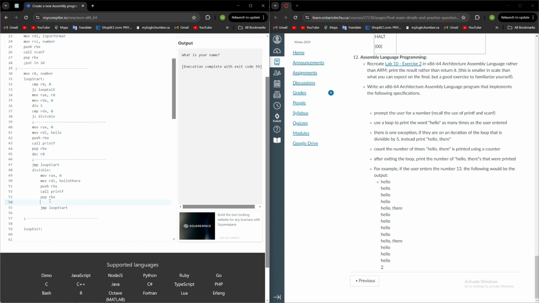How are we going to accomplish that? We just do decrement R8. And that's about it. Now it decrements. It goes back to the loop start, and it goes again. Is it divisible? No. Then it goes move RAX, do everything, call, print, pop, decrement R8, loop start, go again, check. Okay, and so we finish this.